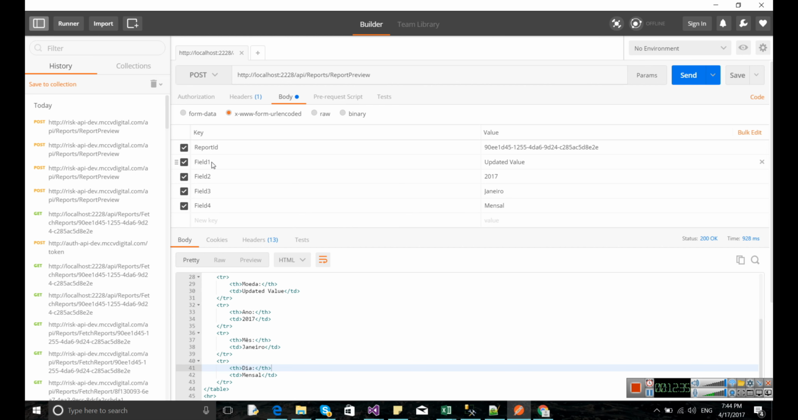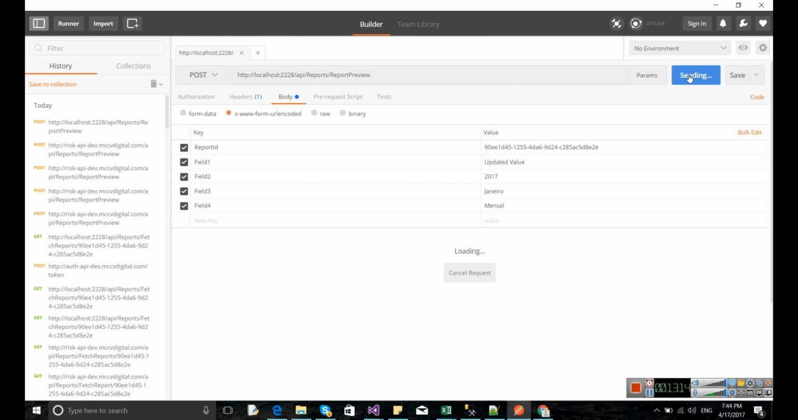Now you can see at the moment these are the values to be saved in the configuration table. So I am just showing you quickly how we will generate an Excel sheet or HTML template for preview. This is the API link for the preview. For the preview, field 1 is actually Moneda, field 2 is actually NO, field 3 is MES, and field 4 is dia. Let's send a request to it.